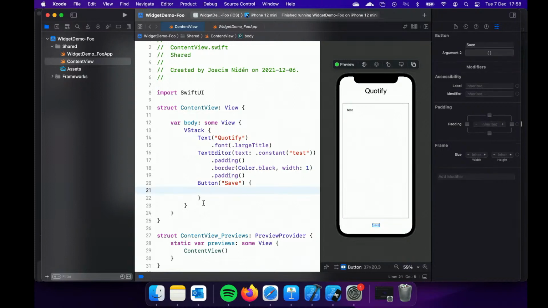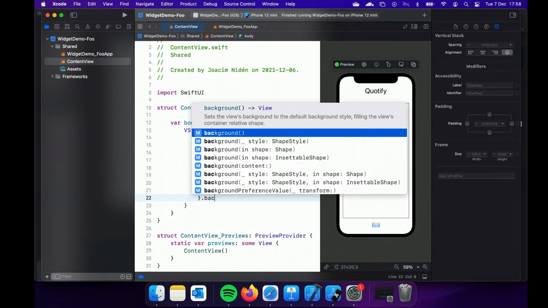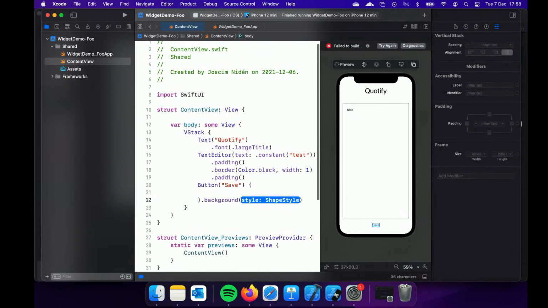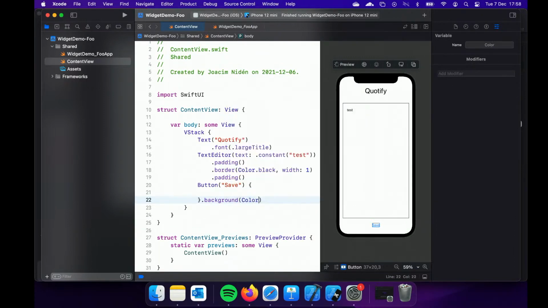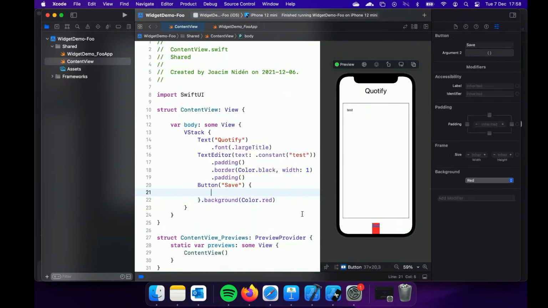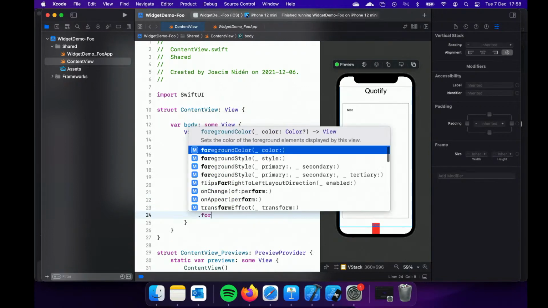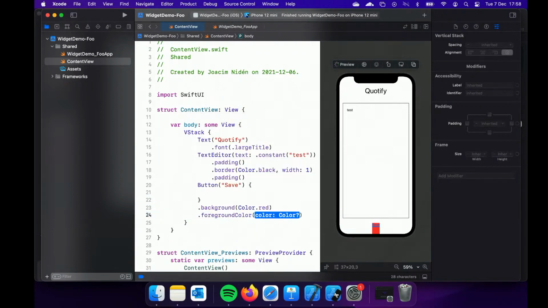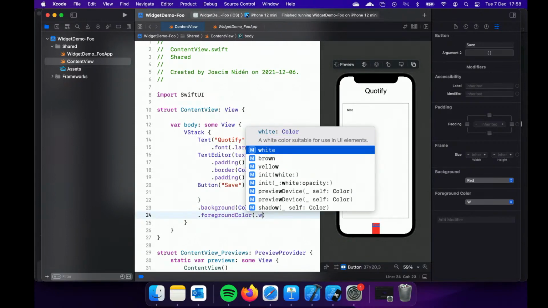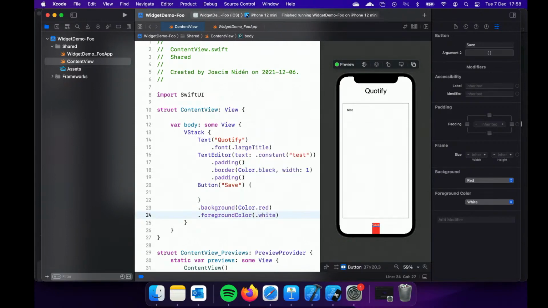And then the only thing we now have is the button. So the last thing we do is just say background and color red. It's red. But it doesn't look great yet, so we need to add foreground color of white. Okay, looks a bit better.